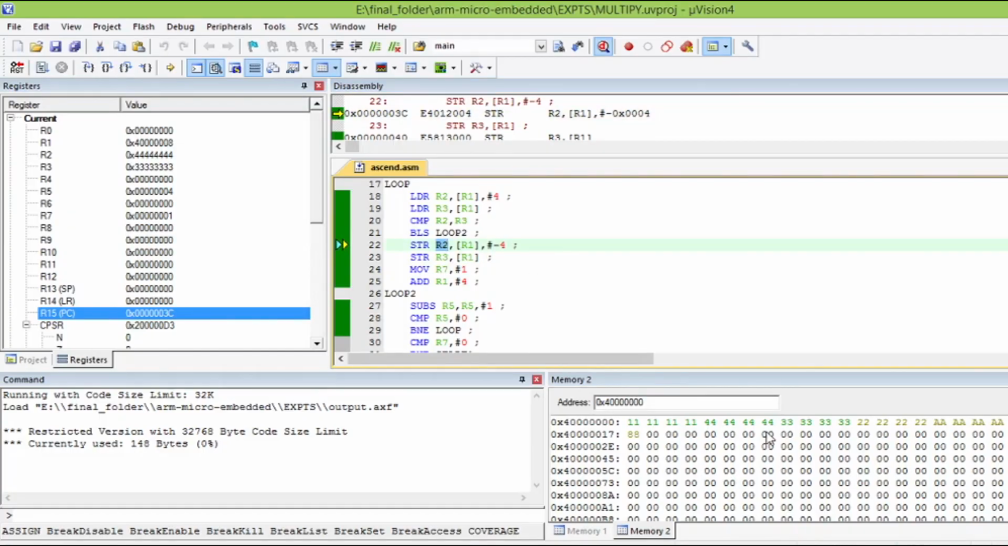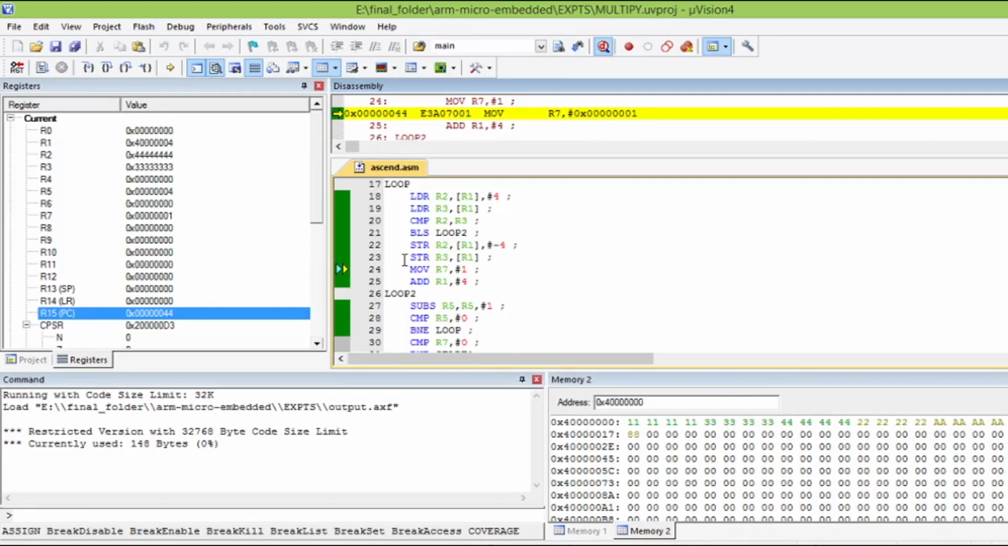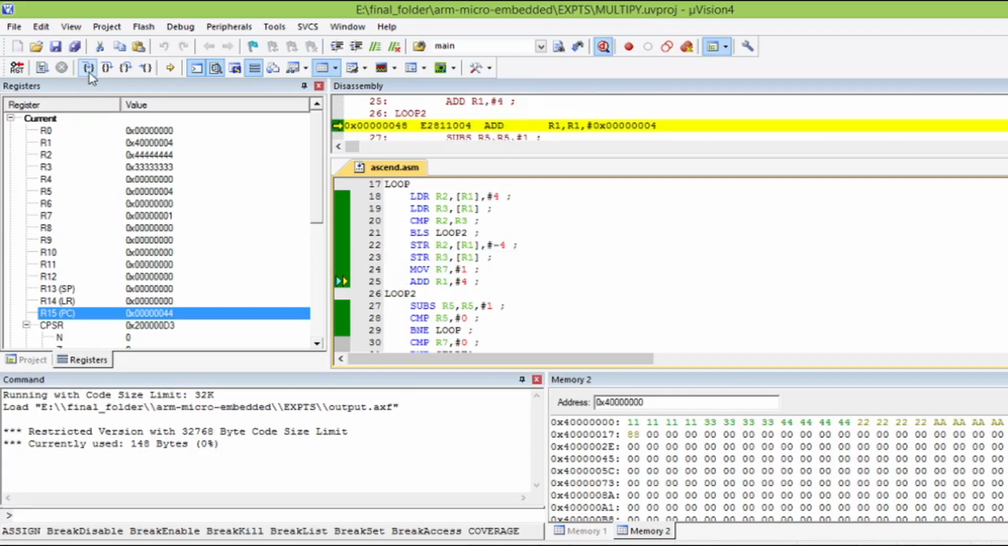Okay, R2 content, which is nothing but 4444, is now copied into R1, which is nothing but memory location pointed here. Okay, and after that, this particular address is decremented by 4 so that it will point at the previous location. Okay, and R3 content is stored in that particular location. Again, R7 is set as 1, and address here is incremented by 4 because we want to point at the very last location of the comparison. Okay, let's see what happens next.